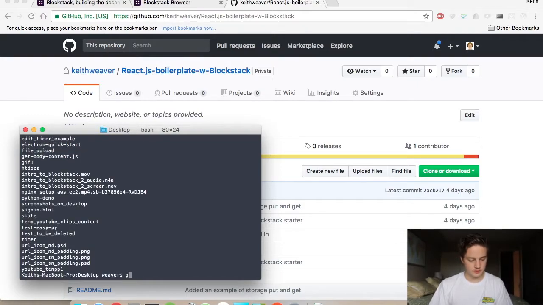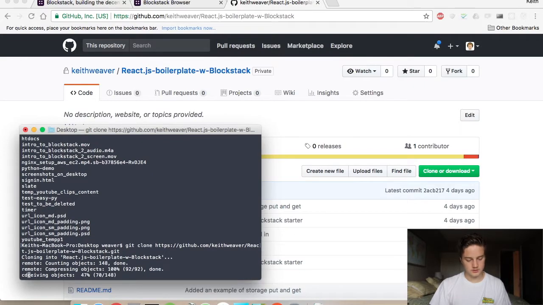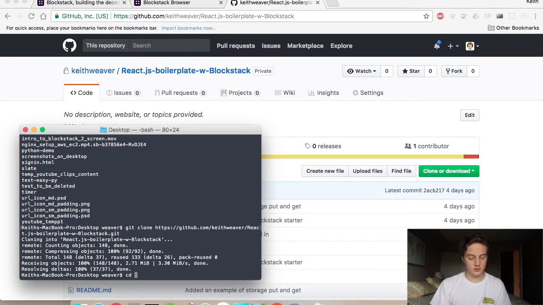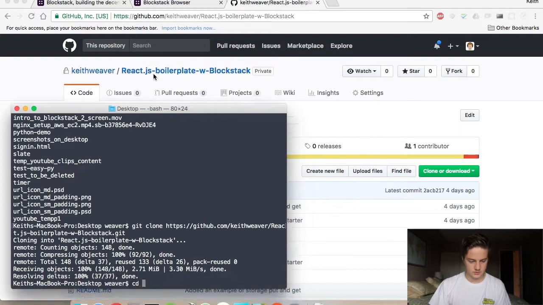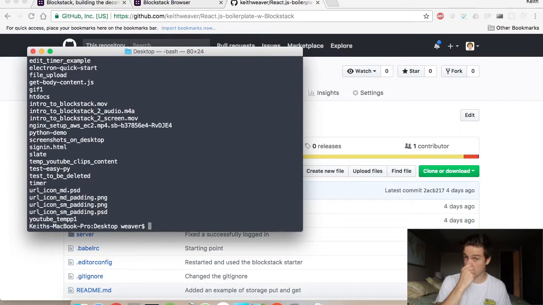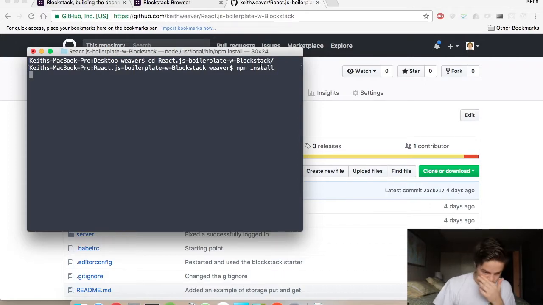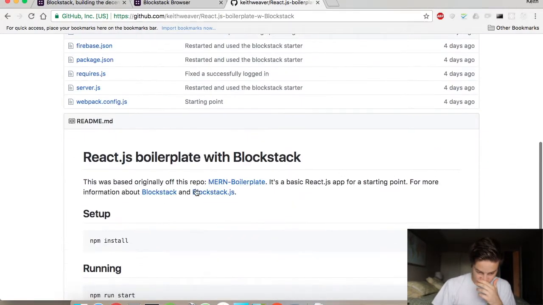Go to my desktop, and then I'm going to do git clone and the link. And it's now cloned. I'm going to zoom in so you can see what I'm doing here. Just did it, and then I'm assuming you have Blockstack installed. You also have an editor installed, and you also have git installed. So I'm just going to switch over to the repo I just created and do an npm install as the instructions say.